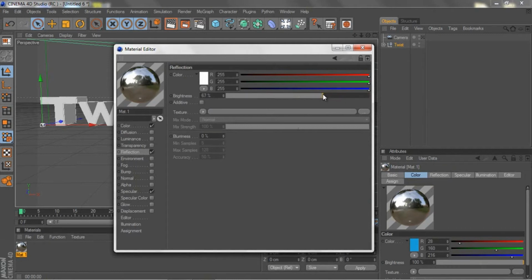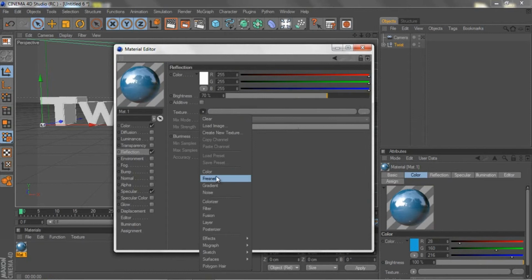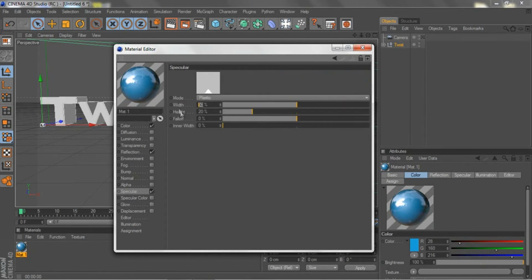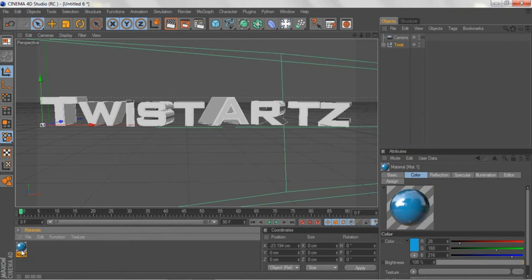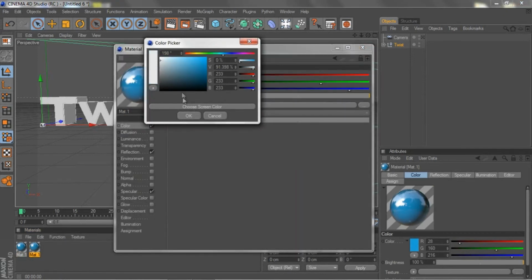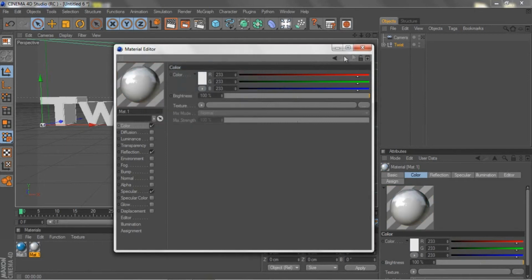Change the brightness to around about 70. Texture is going to be Fresnel, and then we're going to change the mix strength to around about 70. Then we're going to go to specular and change the width to around about 5 to 15, and then the height to around about 60 to 80. 80 works for me. Now we're just going to Control C and then Control V this, and then just change this colour here to an almost white bordering on grey colour.